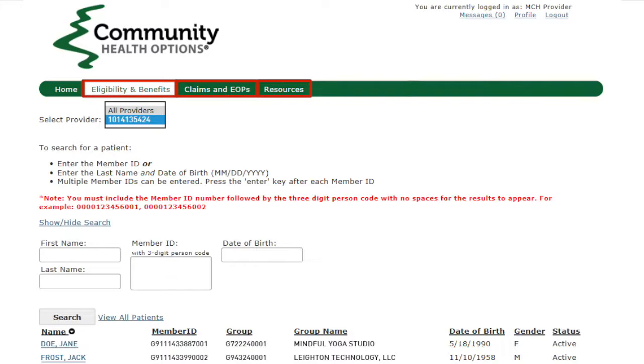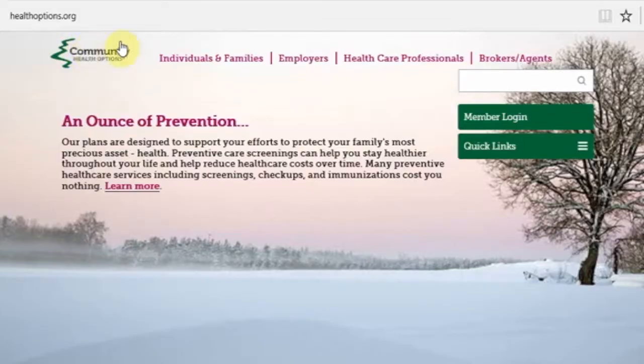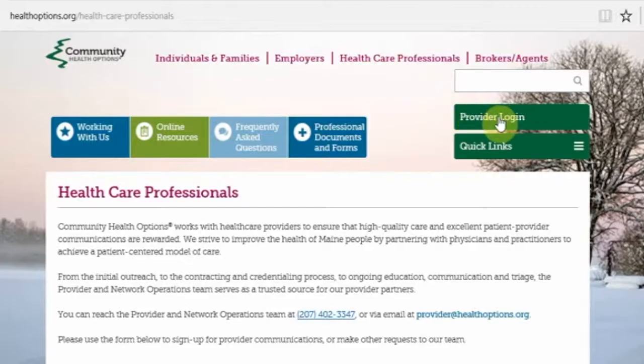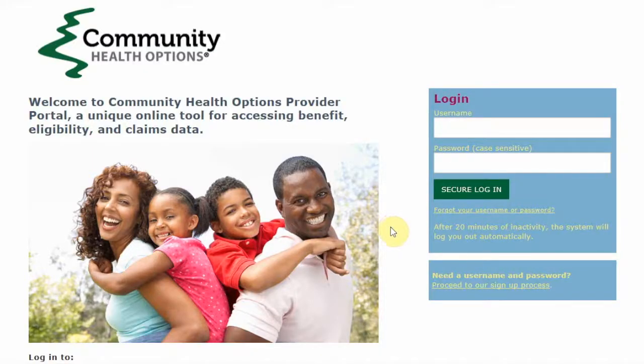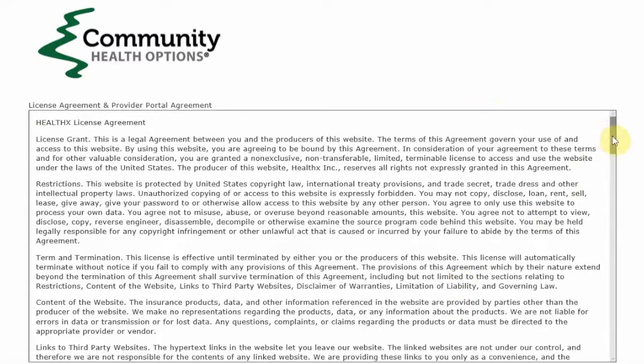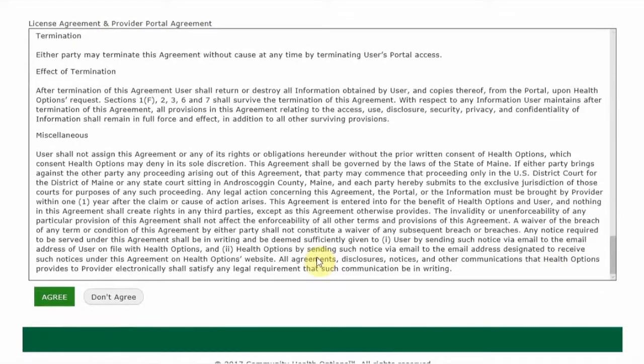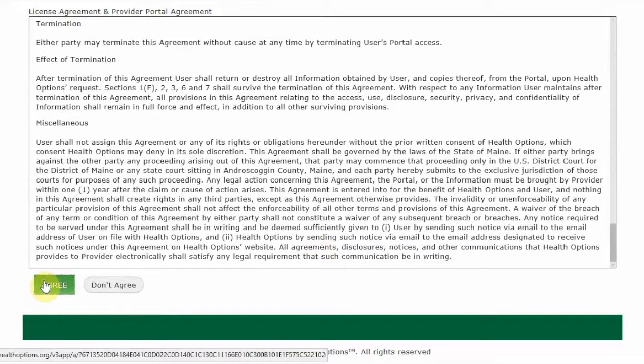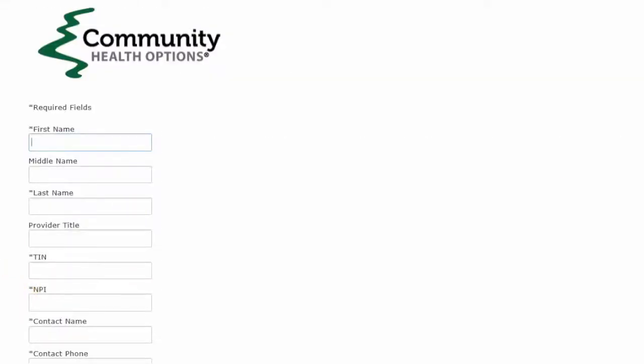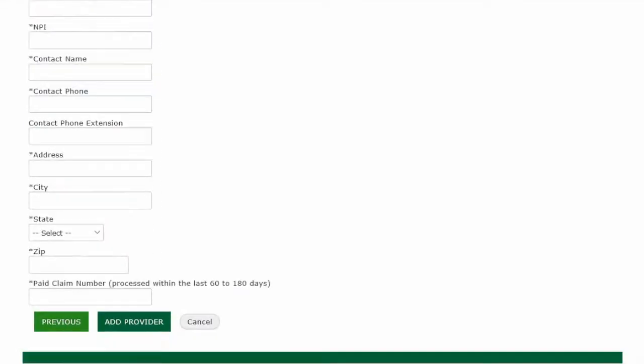To log into the provider portal, go to www.healthoptions.org and click on the Healthcare Professionals tab. Click on the Provider Login button on the right-hand side of the screen. Providers are required to set up a username and password. Review the terms and conditions, and then click Agree. If you need access for more than one provider, click Add a Provider.